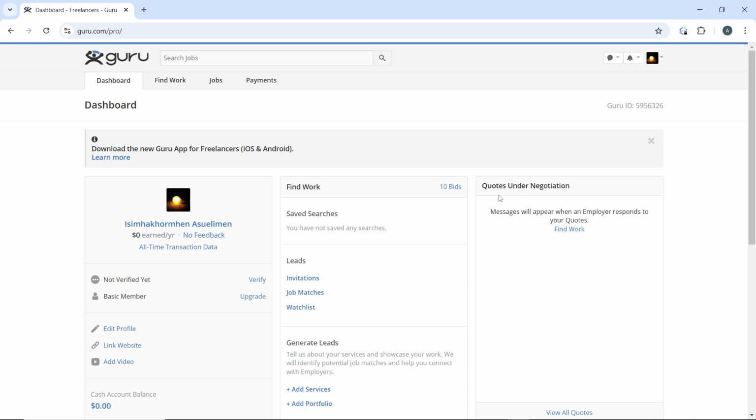Once logged in, navigate to the My Job section from your dashboard or the Job section. It's just going to be found in the main menu, which we have in here. Now click on Jobs to see a list of all the job postings you have created. In the job listings, locate the specific job posting you want to cancel.